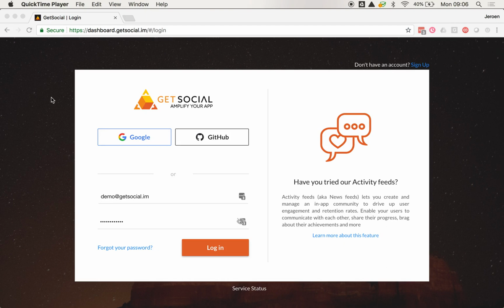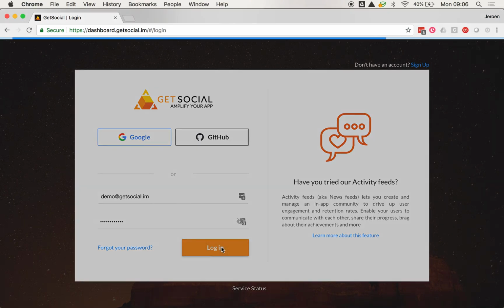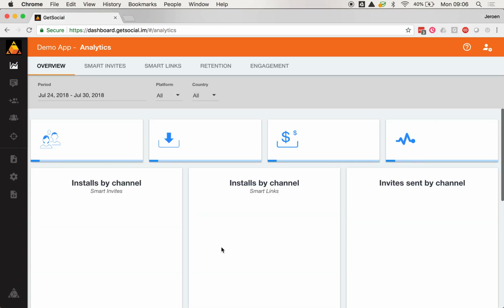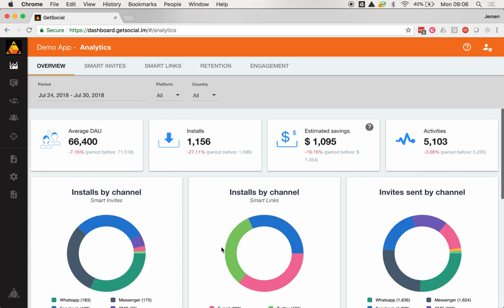So before you can get into the dashboard, obviously you have to navigate there. So you go to dashboard.getsocial.im and you log in with your credentials. You can also use single sign-on with Google or GitHub to log in.